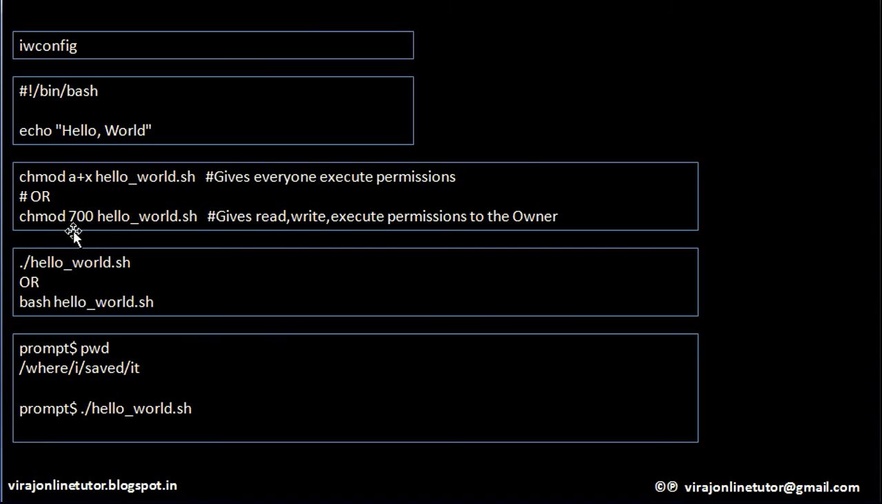And I don't want to give any permissions to any other user in the group and any other user on your file system. So other bits are set to zeros. So 7, 0, 0. Clear?